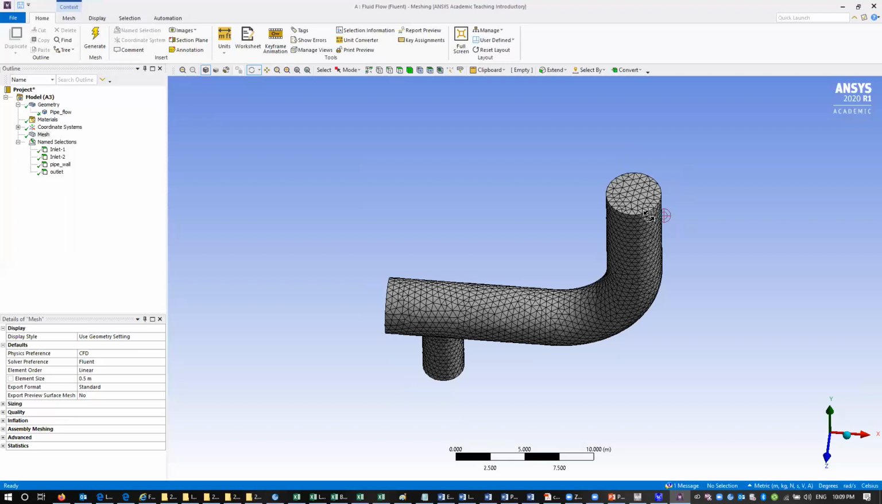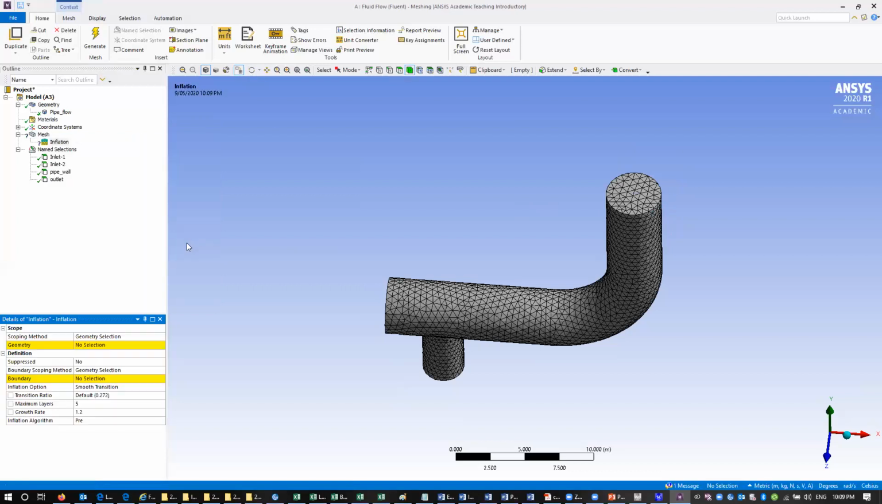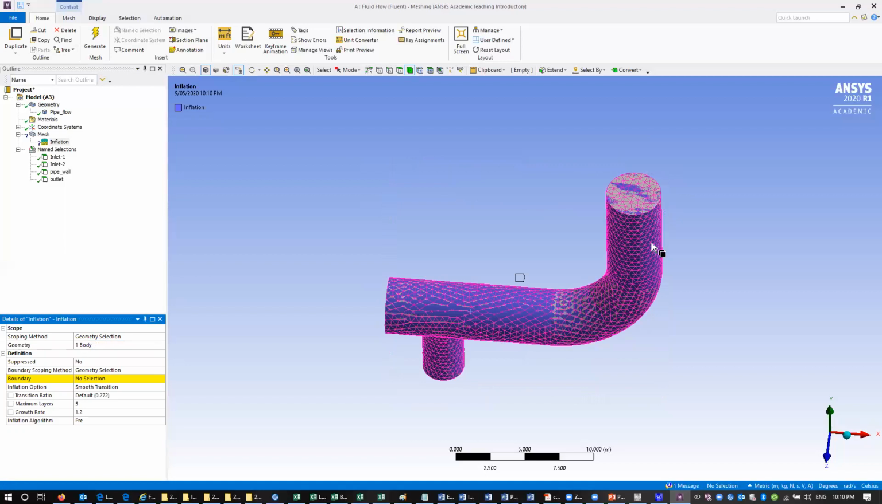We can use inflation layers to create a dense mesh around the boundary. To do inflation, you click mesh, right-click your mouse, insert inflation. You need to choose the geometry. You click this whole volume and then you see the geometry is highlighted. You need to choose it. You click no selection, apply. You have chosen one volume.